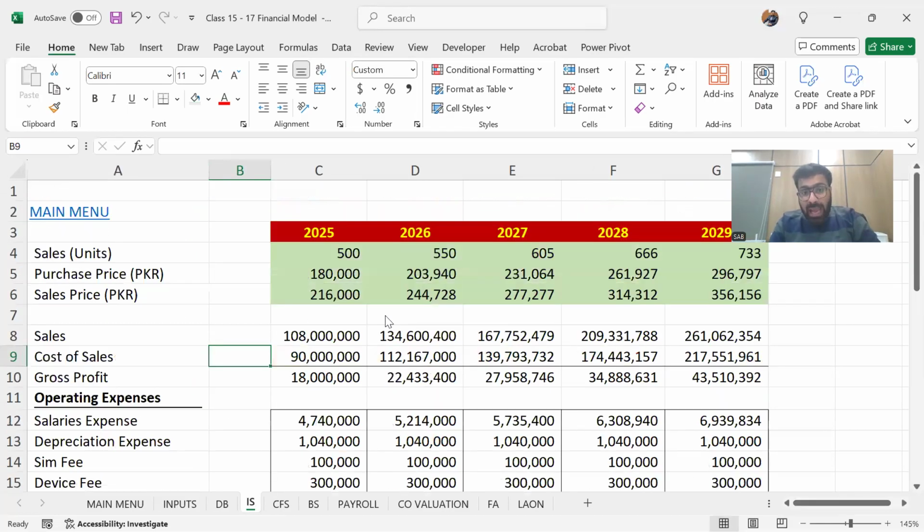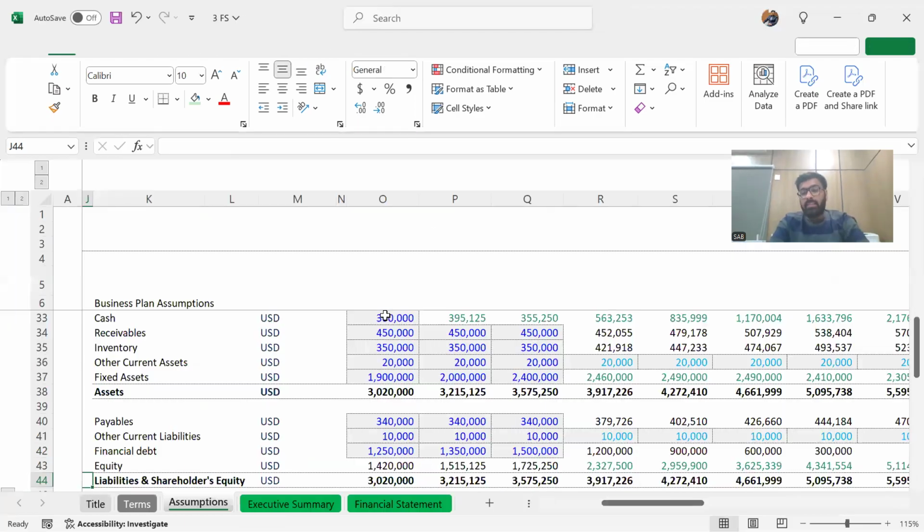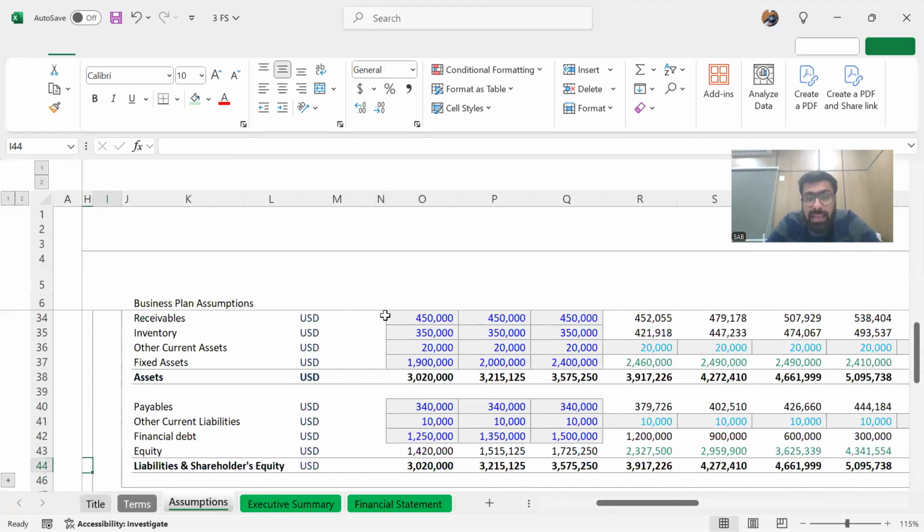This was the basic model that I used to make with you, but now the advanced modeling has started, right? Now the advanced modeling has started. So we did this. The black numbers are linked with calculations. The green numbers are linked to the other cells. These are the linked assumptions.